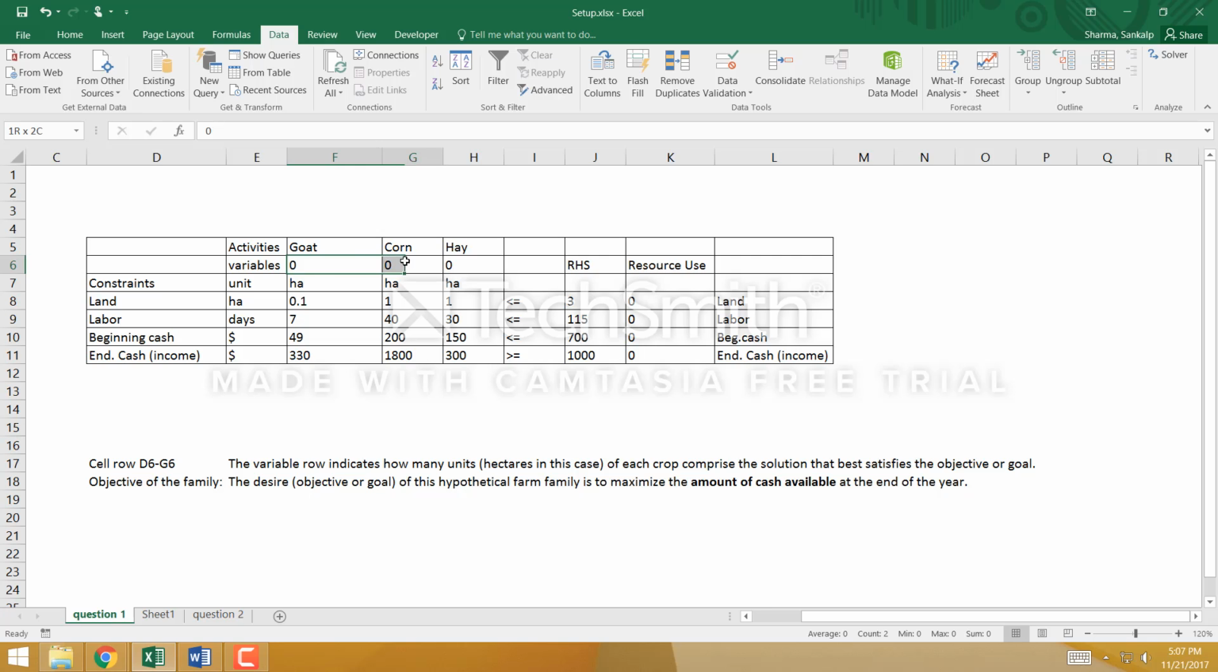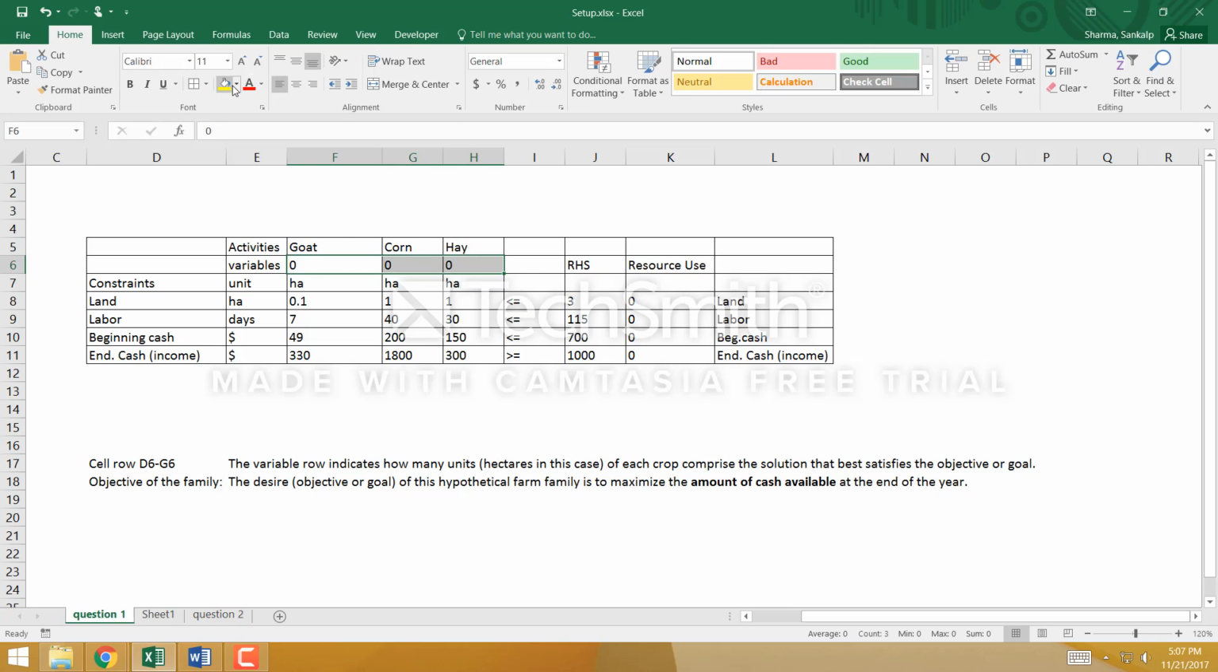Notice that we're asking about what the goat, corn, and hay values are going to be, that is these values over here. So let me just highlight that in a different color. So let's say blue over here. And then we are also interested in finding out these values over here. So what is the individual resource used? So these ones over here. Okay. So let me walk you through the process.